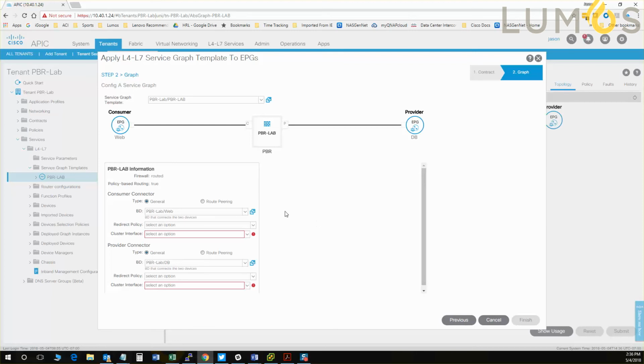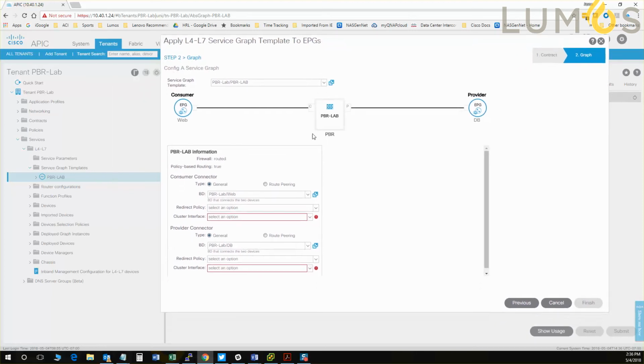Now, there's a couple things we need to specifically do for PBR. One of the things is we have to point it to the right BD. Now, this looks correct, but it's actually not. We need to select the firewall web. We need to select what interface. It's going to be web, and then we're going to do the same thing for DB. So this needs to be changed. Make sure you select the interface because it will be pre-populated, and it's usually wrong.